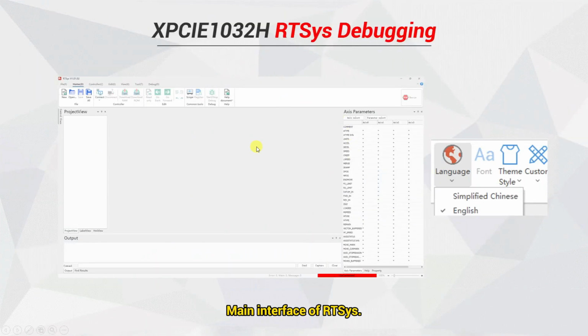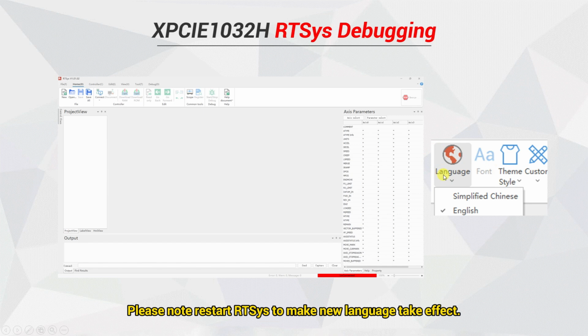Main interface of RTSys. Generally, it is a Chinese environment by default. If you need the English version, please switch the language at first. In the View menu, this icon means language selection. Please note: restart RTSys to make the new language take effect.